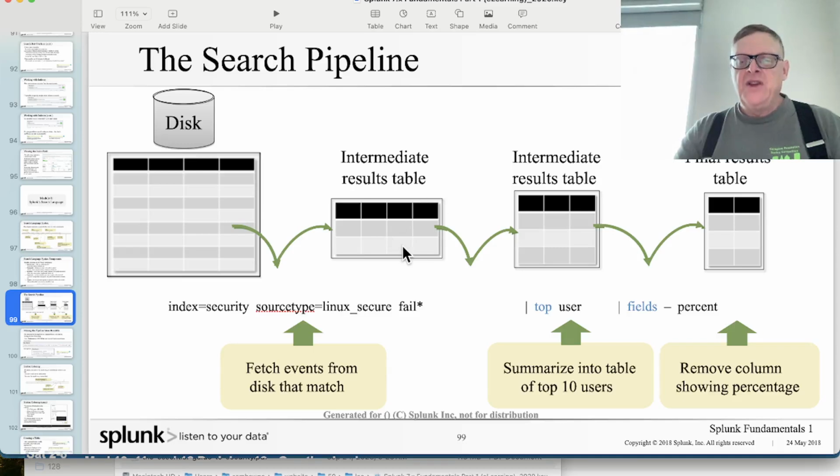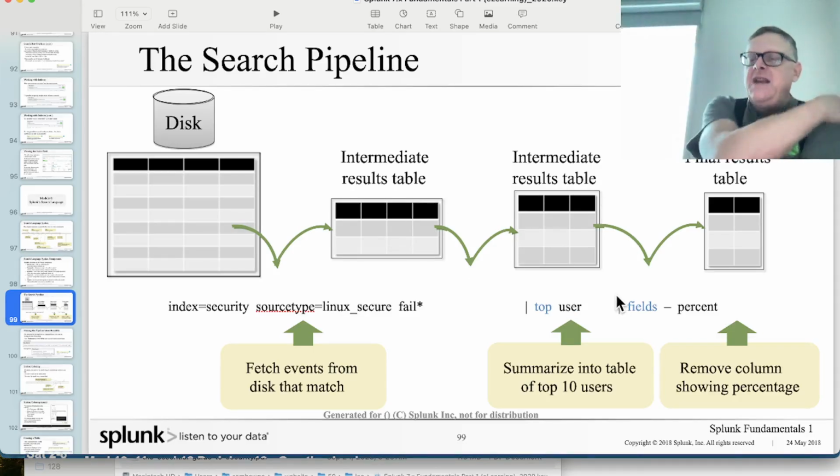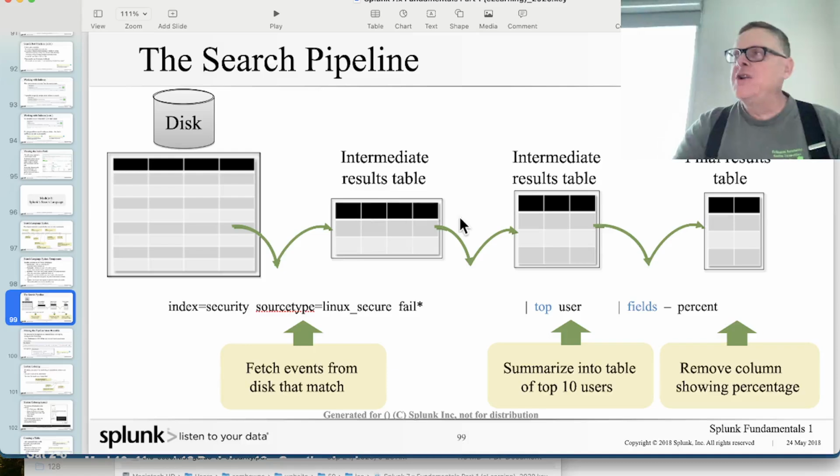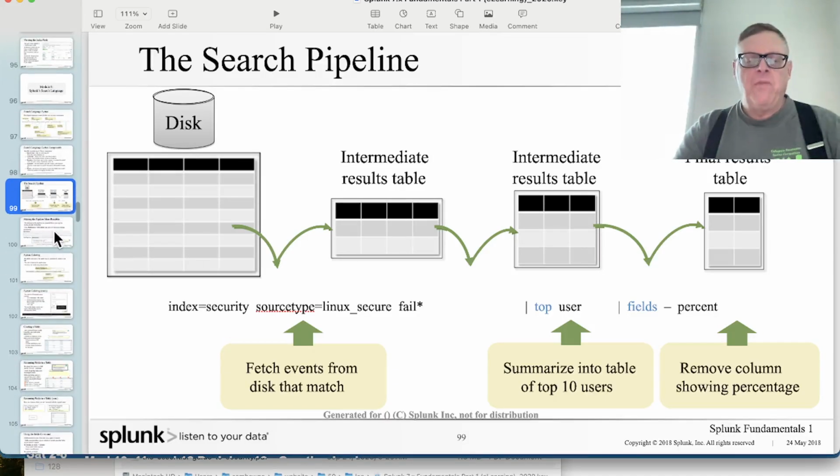That gives you intermediate results. Then you go to a top user. That's going to take the most popular 10 events, top 10 users, and then remove the column showing percentage. So, this is how it works. This is, by the way, how object-oriented languages work in general. This is how PowerShell works. This query creates an object, which is a table, and these other ones process that table further.